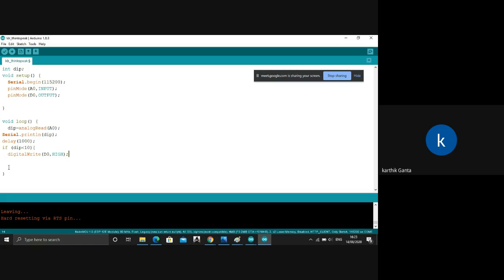Let me give you a clue. You want to make sure that after the value is more than 10, the LED should get off, right? We wrote the code, if the value is less than 10, then the LED should go high. What if the value is greater than 10? Got it? We didn't write anything for that. So we'll write else.